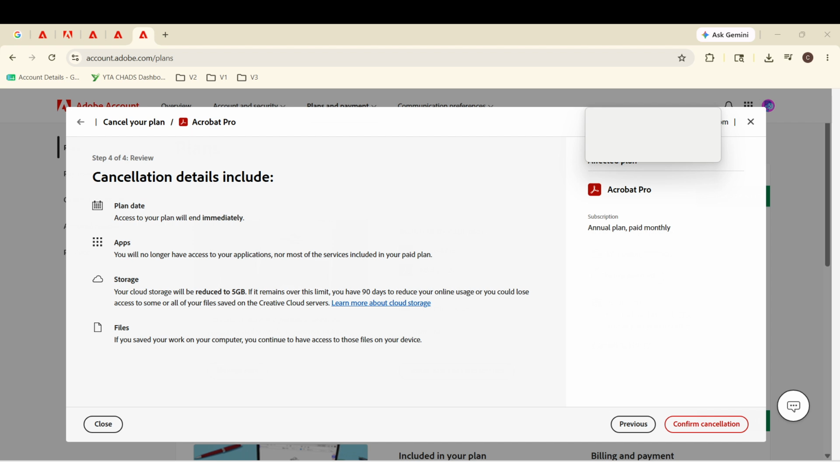If you ever change your mind, you can return to the Plans section in your Adobe account and reactivate or choose a different plan at any time.